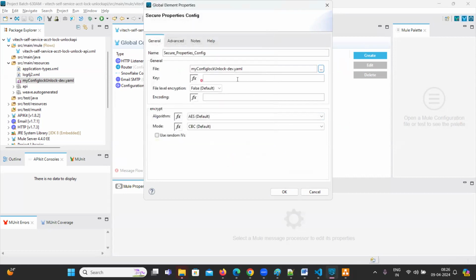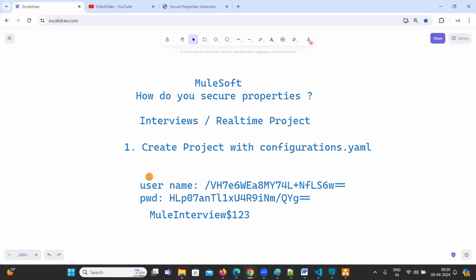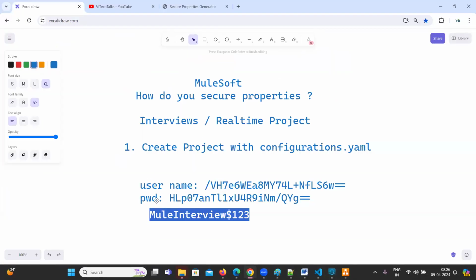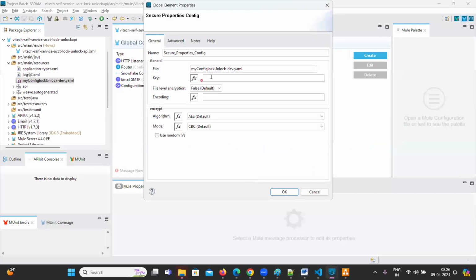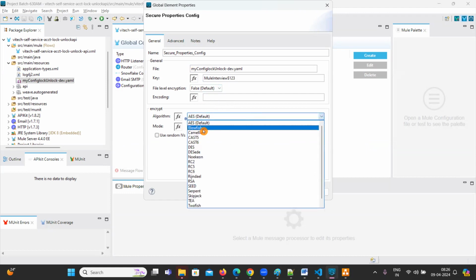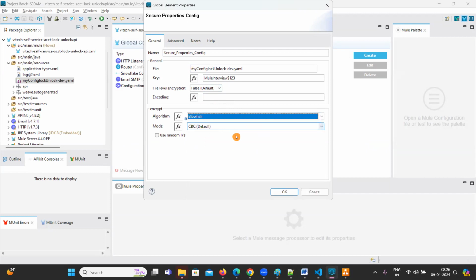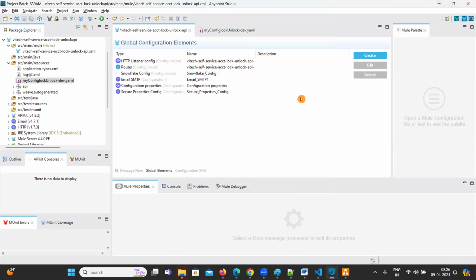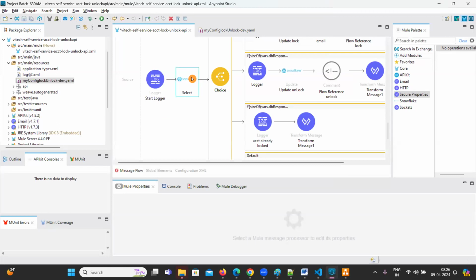Okay. So what is the key? This key is very, very important. Why do we need to provide this key? Because your secure property is going to take care of decrypting the values. Now click on blowfish. Okay. Click on OK. So you need to provide the key in the secure properties config. Now I'll go to Snowflake connector.